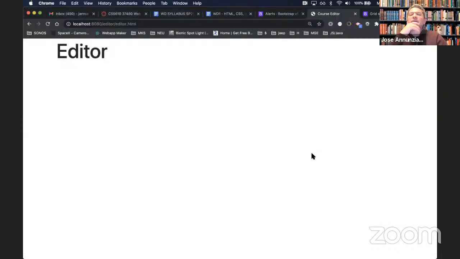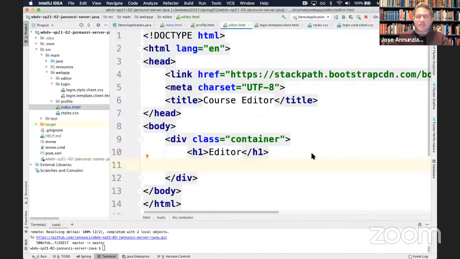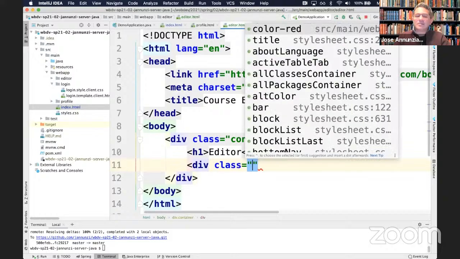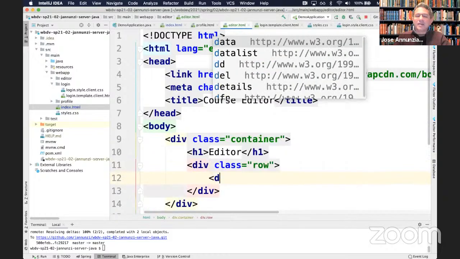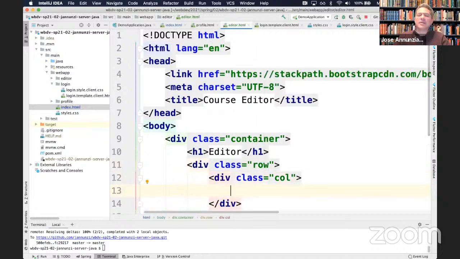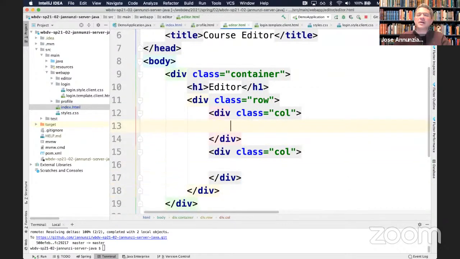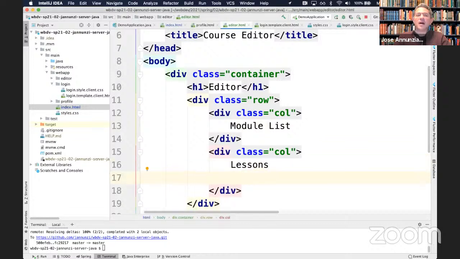And then in here, we're going to create this row that has a couple columns, right? And according to our documentation here, it looks like it's one row with two columns. Let's do that. Let's start off with a div class with a row, right? And in here, we're going to have the class with a column, right? And two columns. All right, so on the left-hand side, we're going to have the list of modules, so module list. And the right-hand side, we're going to have the lessons, and we're going to have the topics, right? And then the main content.